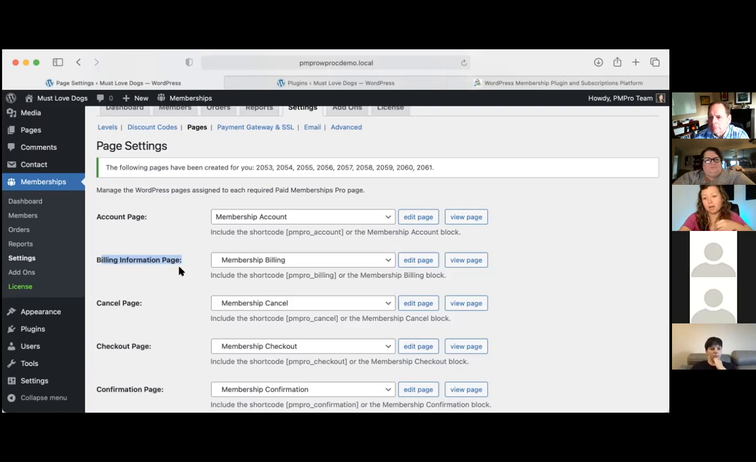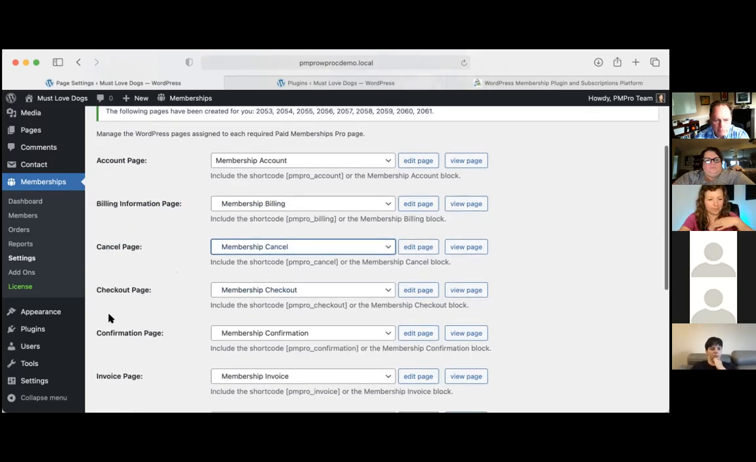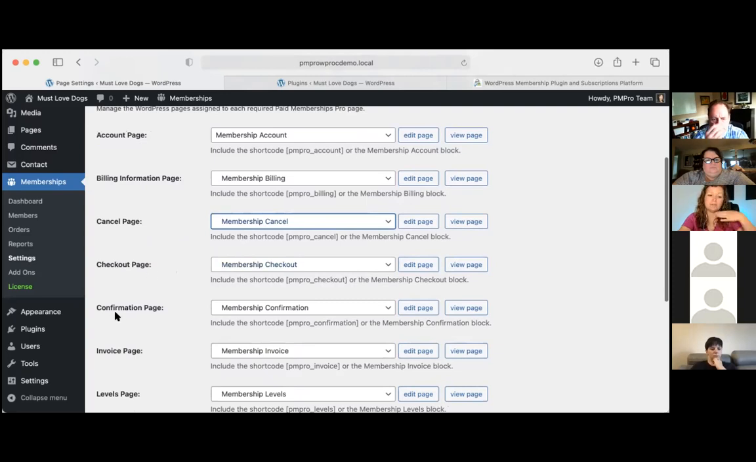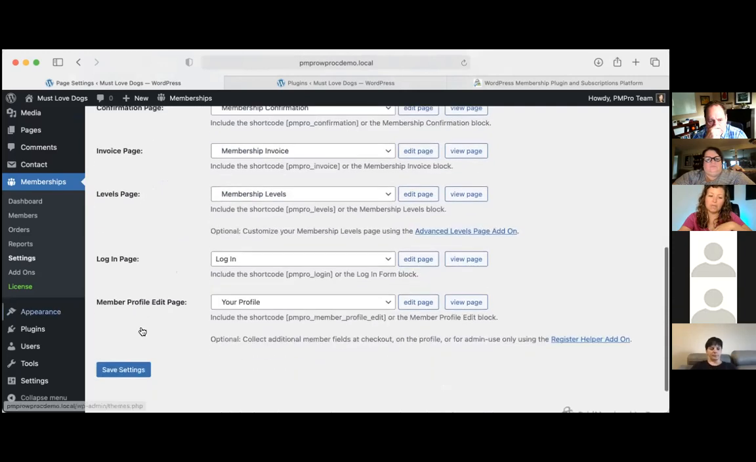So if I had a credit card that was expiring August 21, I would get an email saying, hey, you've got to update this credit card on file. We're not going to be able to bill you. There's a cancel page where people can use a one-click button to terminate their membership. Then there's the page that holds your checkout and your confirmation, your invoices, and then just that levels page.